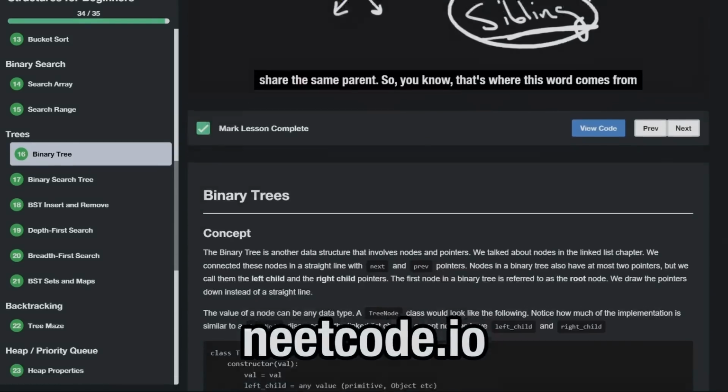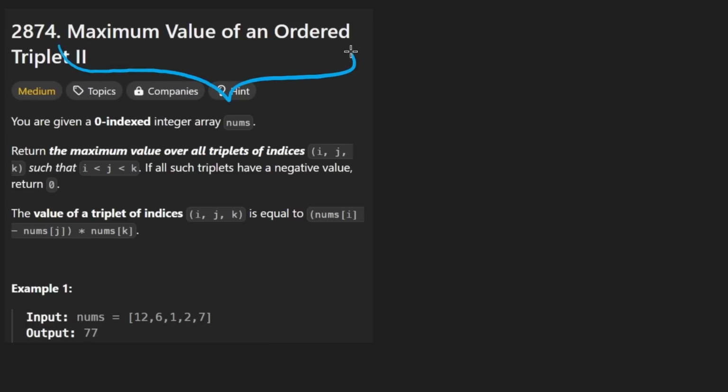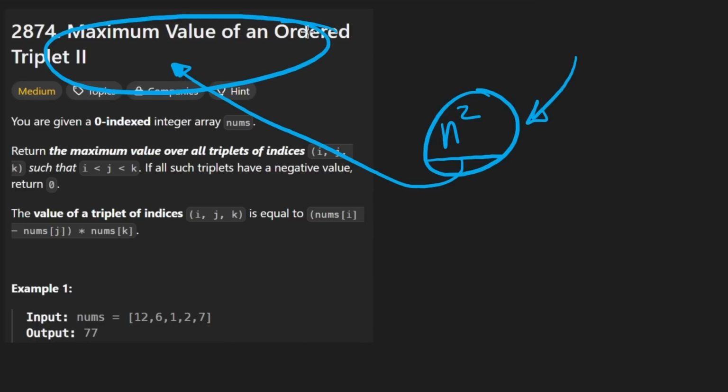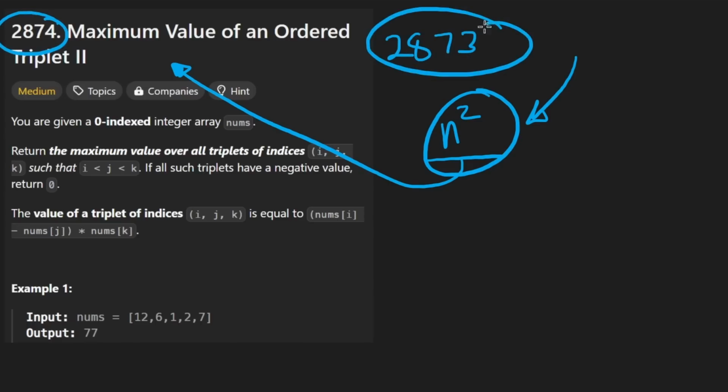So today let's solve the problem, Maximum Value of an Ordered Triplet 2. It's the exact same as the first problem, except the constraints are a bit more strict. I'm honestly not sure if the n squared solution that we wrote for the first variation of this problem would actually pass or not. Maybe it would, but why waste our time with that? I already covered it in the other video, so if you want to watch that, definitely check it out, LeetCode 2873. I'd probably recommend checking it out before tackling this one. I'll assume that you've watched it.